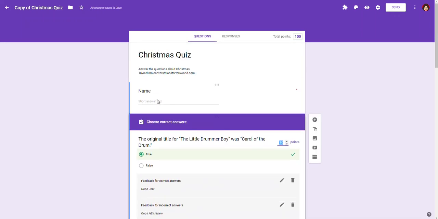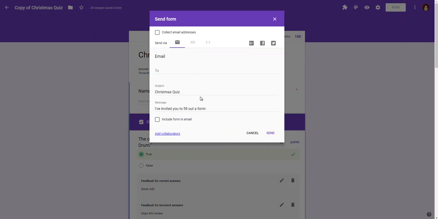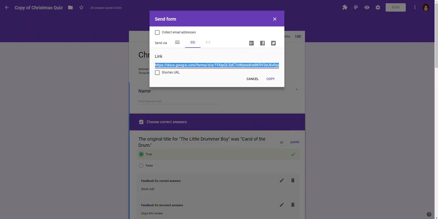Okay, so one of the other pieces that it talks about is once you have sent it, so how to send your quiz to someone, you click send, and then you can actually get the link here, and you can send this link to whoever you want for them to complete the quiz.